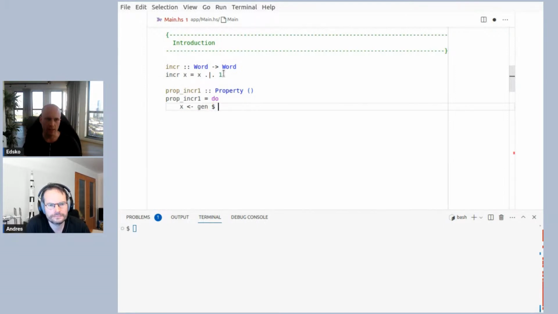So here we're going to generate a random word, and for the sake of this demonstration, we just use a built-in from the library called integral, which can generate any value of an integral type. And that wants a range, and we just say, let's generate a random number between 0 and 100. Right, so now x here is something of type word, or really any integral value. And then we have an assertion. That assertion says that if we increment x by using this function, the result should be x plus 1, right? That's the property that it should have.